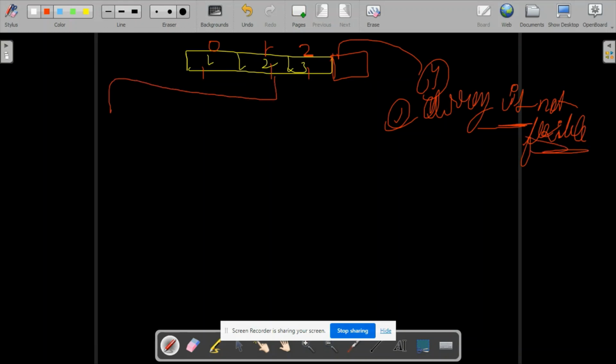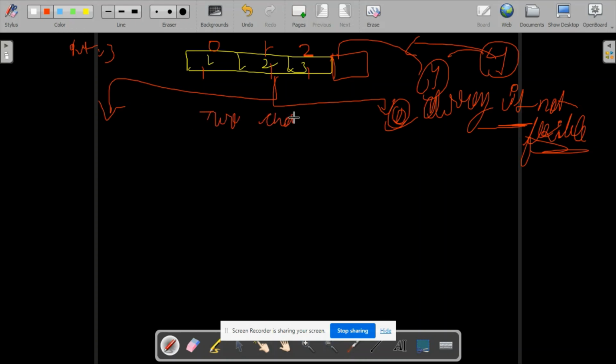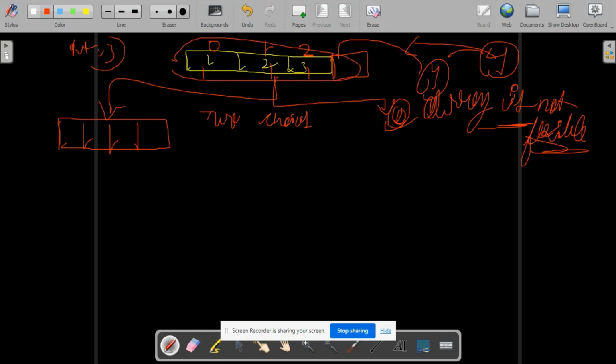Now what is the solution of this problem? How to overcome it? We genuinely want to add this fourth element, but we are not able to add it because the size is 3. You have two choices. Either create a new array of size 4 so that this fourth element can be taken up, or increase the size of this array from 3 to 4. These are the two options.